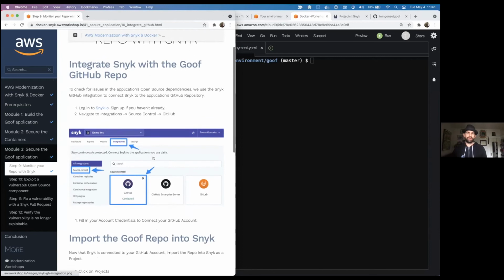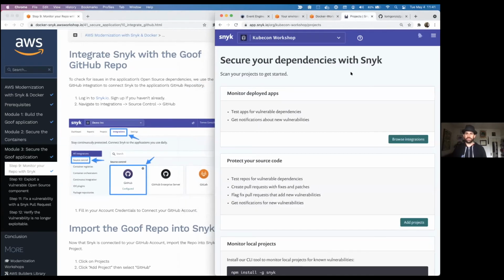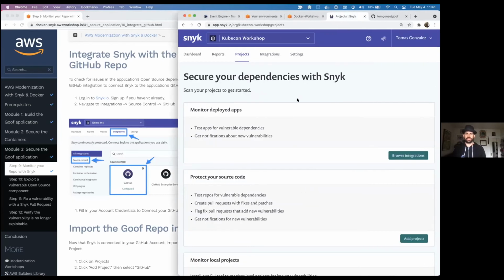So in step 9, we're actually going to start interacting with the Snyk user interface. If this is your first time using Snyk, it might look a lot like the one I have right now, totally empty. And you first have to get started by configuring your GitHub integration. You need to tell Snyk, where does your code live? Now, to do that, you go to the integrations panel inside Snyk.